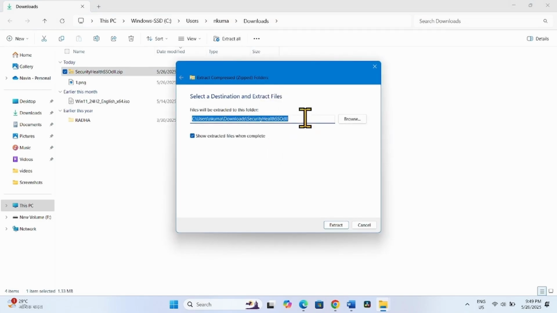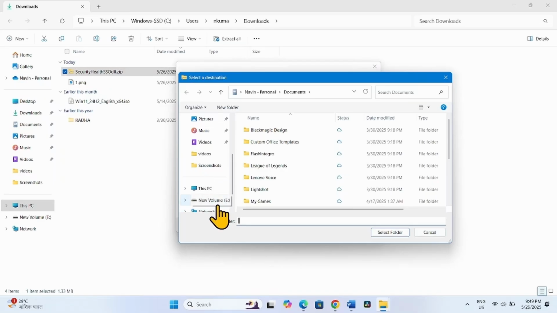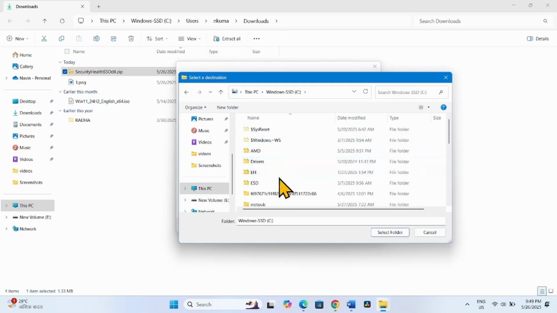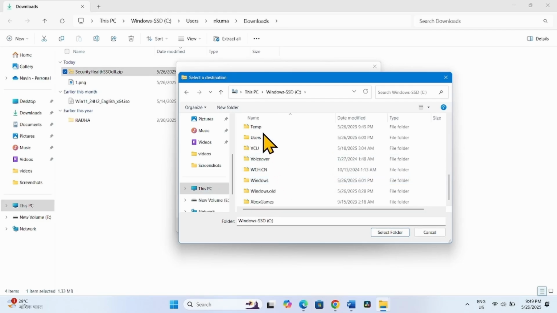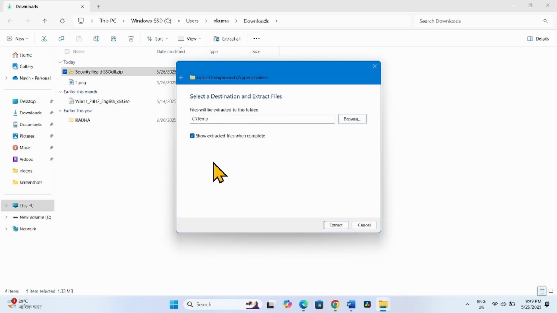On this window, click on Browse. Select the newly created folder, Temp folder. Go to This PC, C drive, find Temp, select it. Click on Select folder. Then click on Extract.